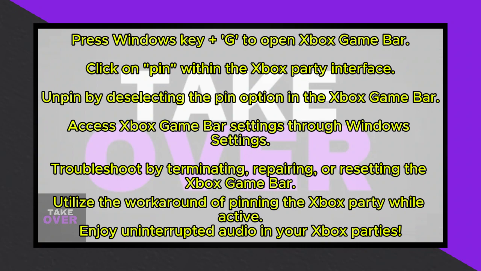Firstly, to open the Xbox game bar, simultaneously press the Windows key and G on your keyboard. Once it's up and running, navigate to the Xbox Party section. Within the Xbox Party interface, locate the Pin option at the top. Clicking on this will ensure that even when the game bar is minimized or closed, the audio will continue to function. To unpin the Xbox Party, simply reopen the Xbox game bar and deselect the Pin option.